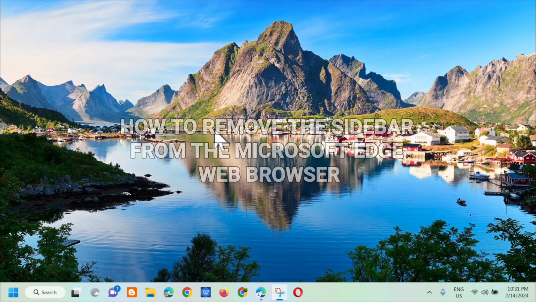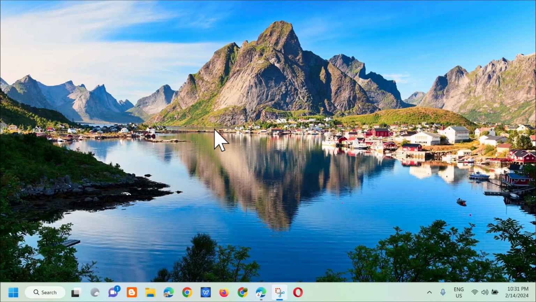I'm going to show you guys how to remove the sidebar from the Microsoft Edge web browser. So if you want to hide this sidebar, then I'll show you how to do that. And without further ado, let's go ahead.